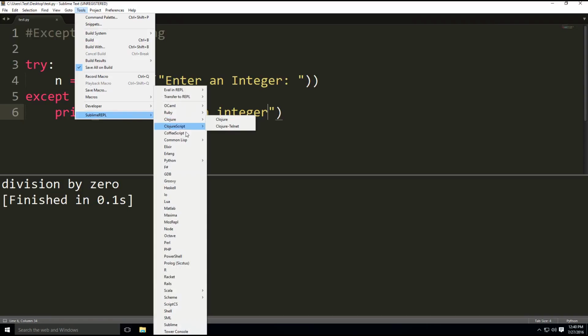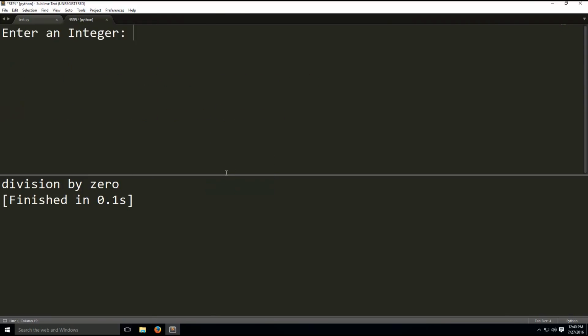So what we're going to do, we're going to go over to Sublime REPL, and then run current file. So let's say I write 1 in text. As you can see, that's not an integer.